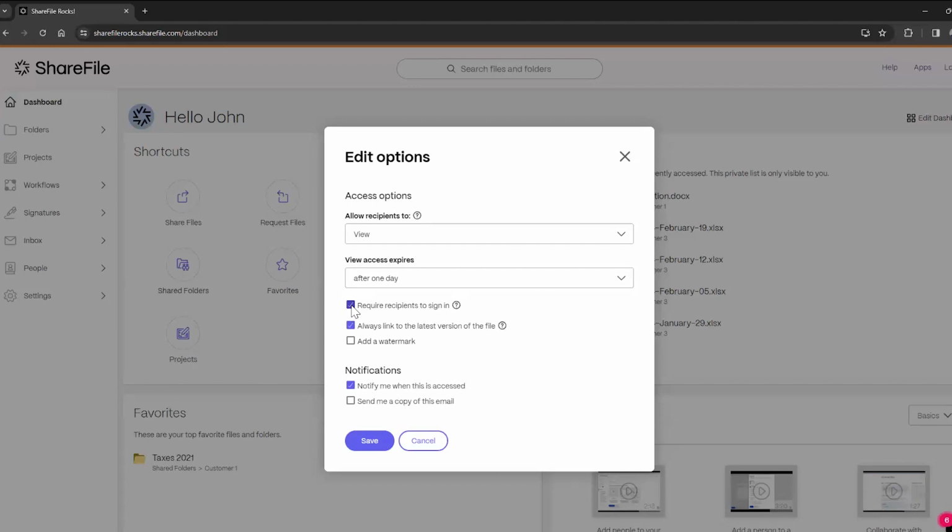But say, for instance, this is a new client, I've never worked with them before. If that's the case, they'll actually get an email to activate their account first with ShareFile, because then once they are required to log in and that account is created, then they'll be able to log in and then view the document that I'm seeing here. We have a couple other options down here.